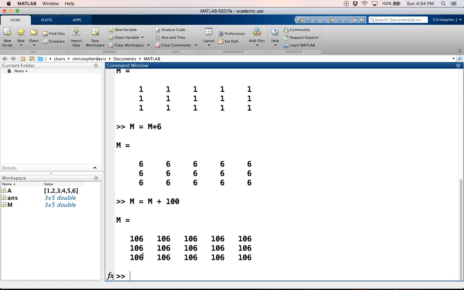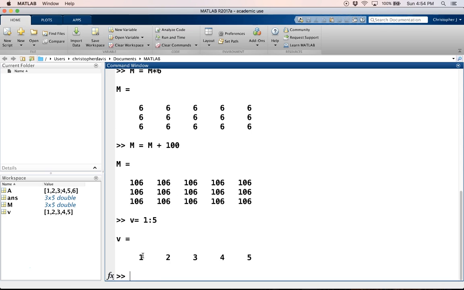So what if I wanted to make a matrix like 1, 2, 3, 4, 5 in a row? One way I could do it is V equals 1:5. And then I could say something like A equals, first row is going to be V, next row is going to be, how about V plus 5, next row is going to be V plus 10.